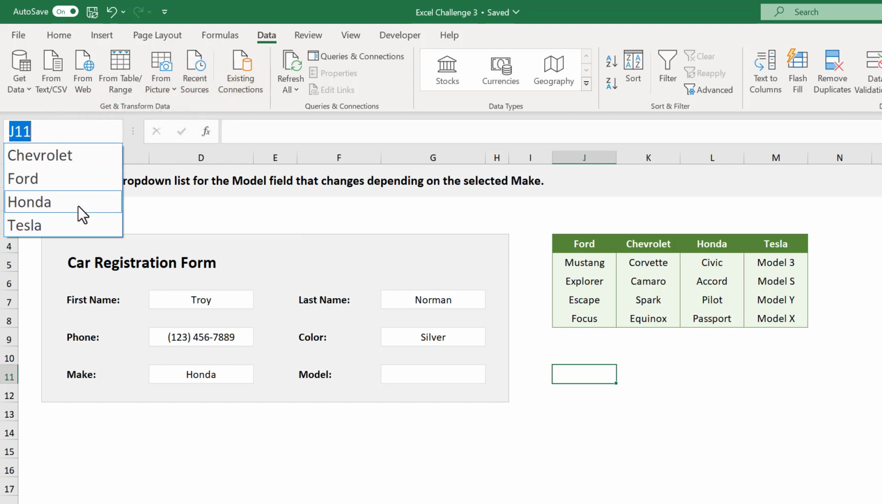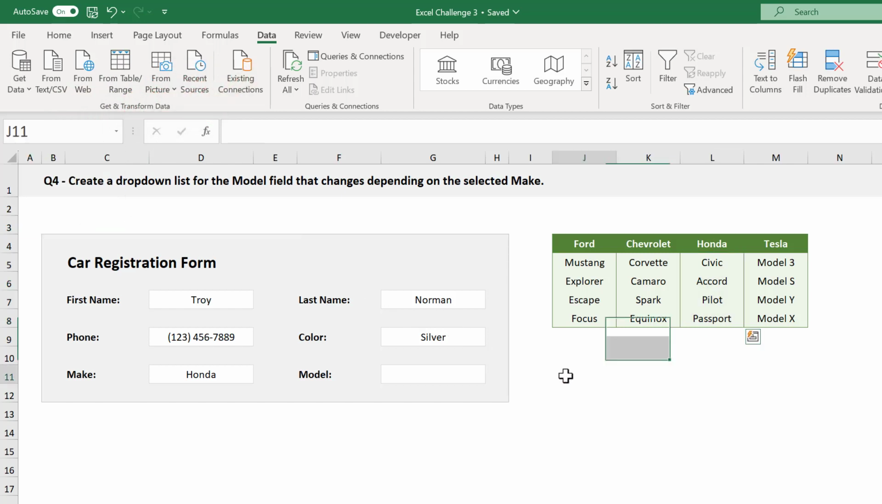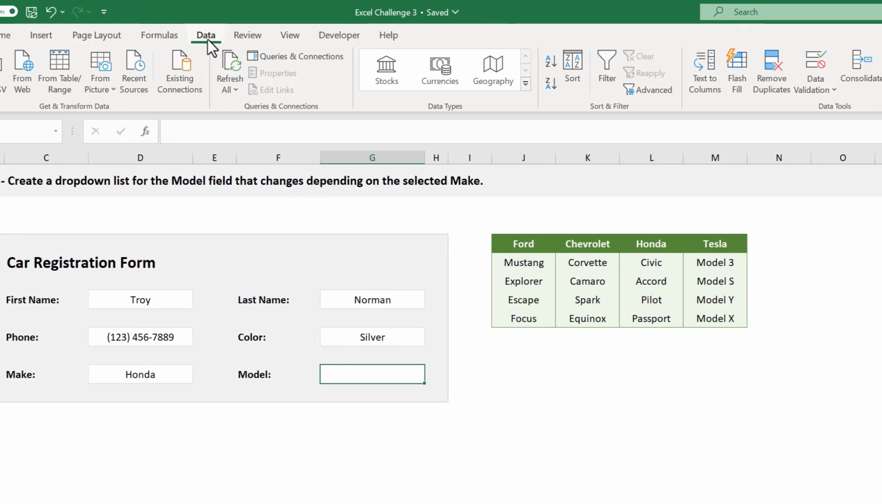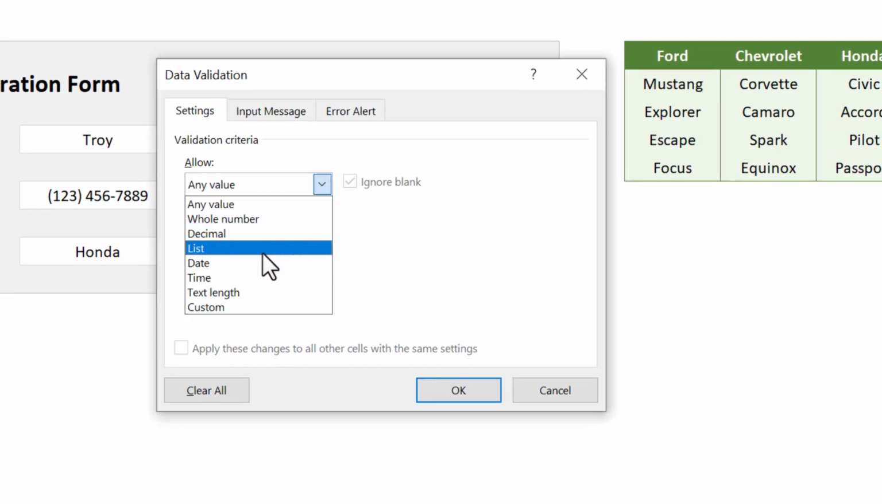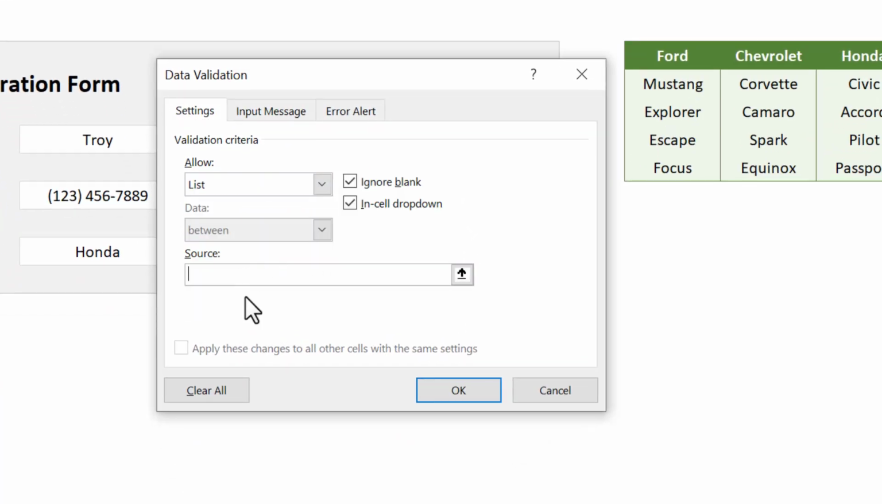At this point, select the model field or cell G11, and then go to Data, Data Validation. Under Allow, select List, and for the source, type in equals, and then the indirect function. The indirect function takes text and turns that text into a reference. So, inside of the indirect function, select the cell containing the selected car make.